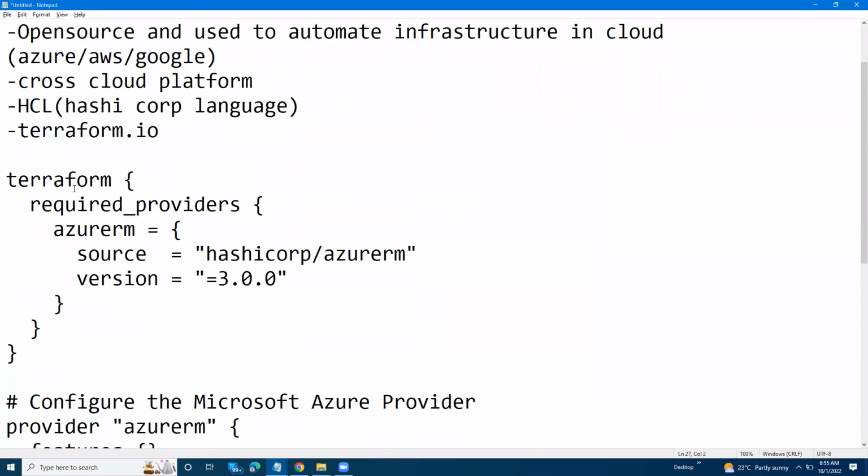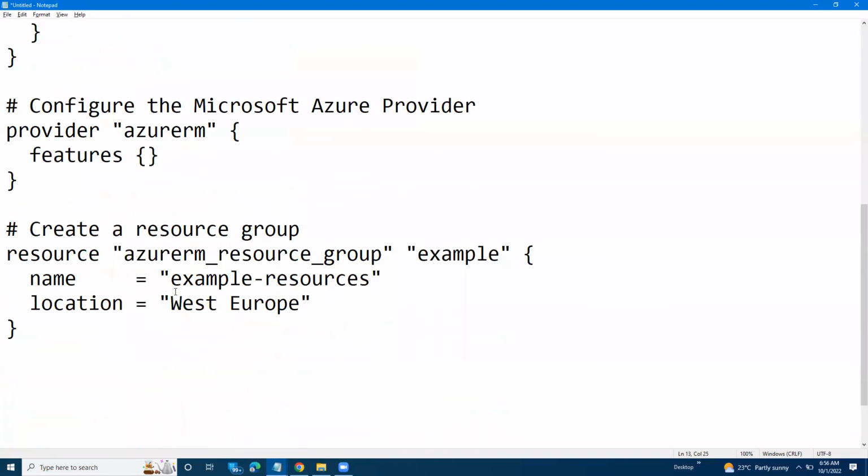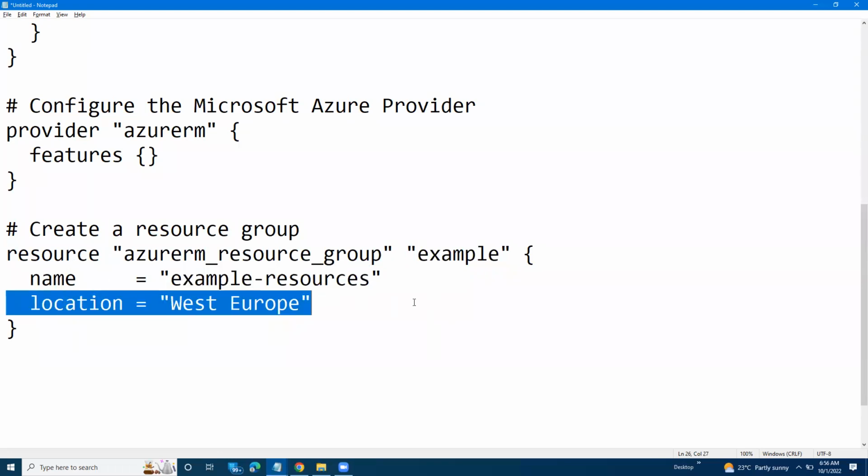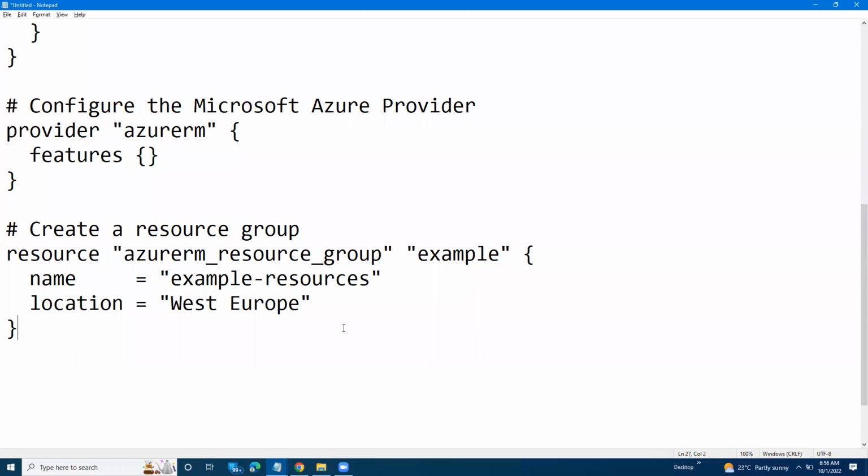Okay, so what are the Terraform providers? I said version 3.2. If we consider the resource, what is the resource name? azurerm_resource_group. I mention RG, they mention examples. So what is the name? I am mentioning my RG. Location, West Europe, they have mentioned.